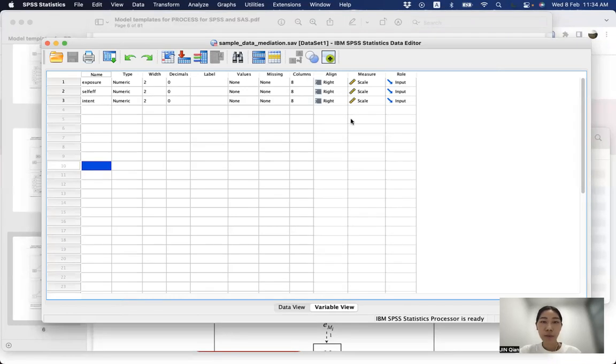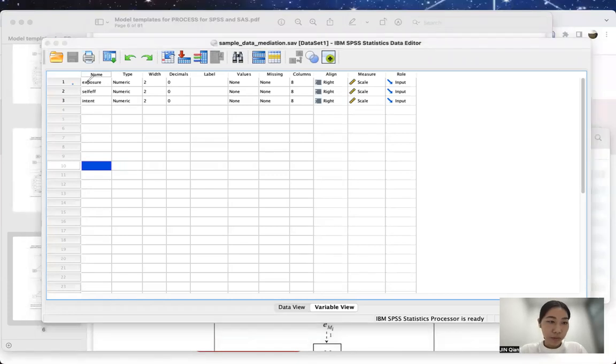So for this data set, we hypothesize that there will be a positive relationship between exposure to role models to entrepreneurial intention. So the IV will be the exposure to role models. The DV is the entrepreneurial intention, and the entrepreneurial self-efficacy will be the mediator between the relationship of the IV and DV.